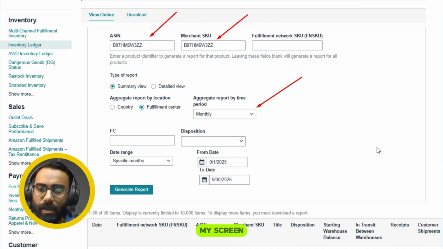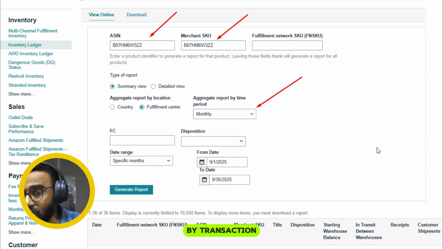And as you can see on my screen, the results are displayed here. This report shows all the detailed inventory movement, including received inventory, customer orders, return adjustments, and removals, giving you a clear picture of your stock activity over the selected time period. You can choose the type of report you want, like the summary view for a complete overview, or the detailed view for a transaction-by-transaction breakdown.